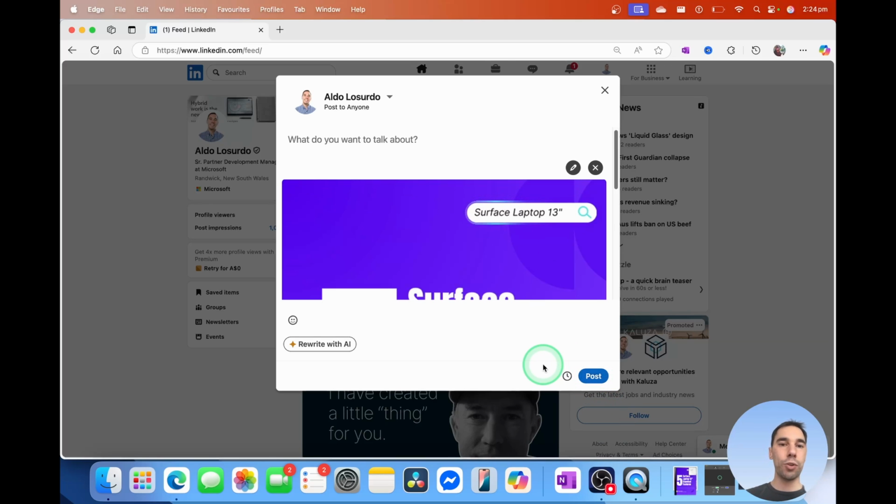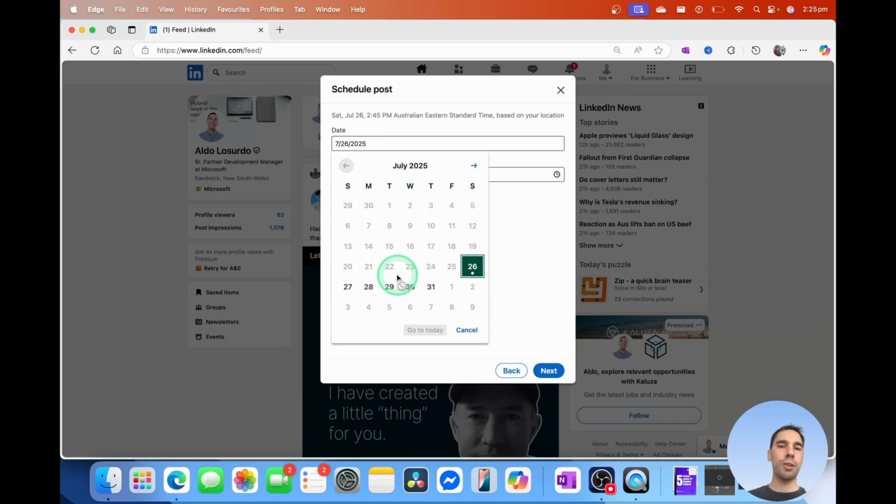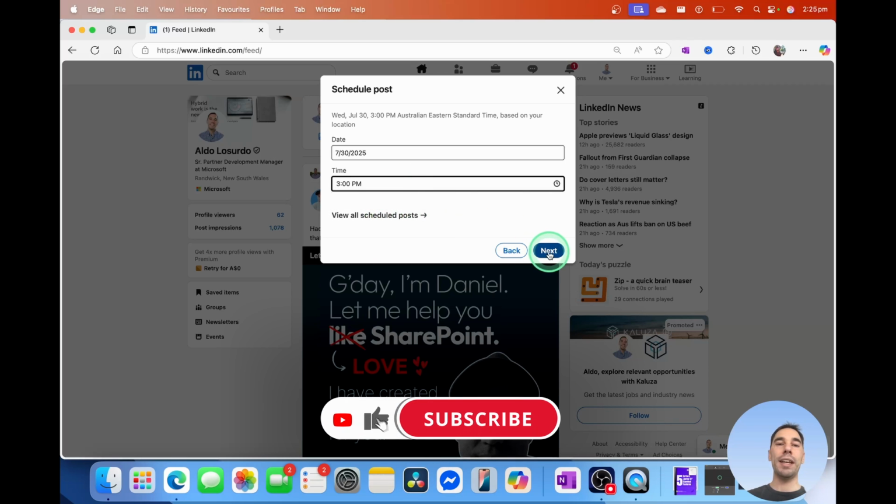Or if you'd like to schedule it for later, it's the weekend right now, and maybe I want to post this on Monday or Tuesday. There is right next to the post option, the little clock called schedule for later. So we're going to select this instead. And then we can go ahead and say, let's schedule that for Wednesday at 3 p.m. and then go ahead and hit next.